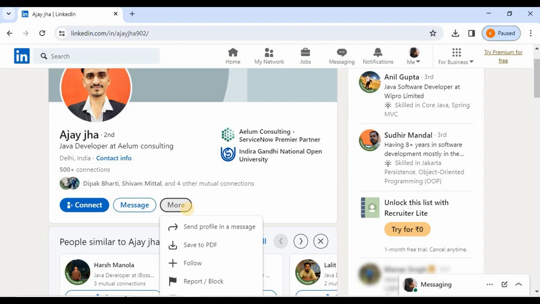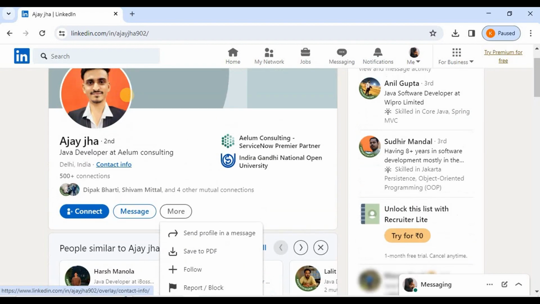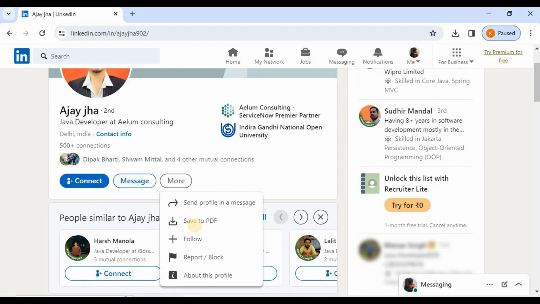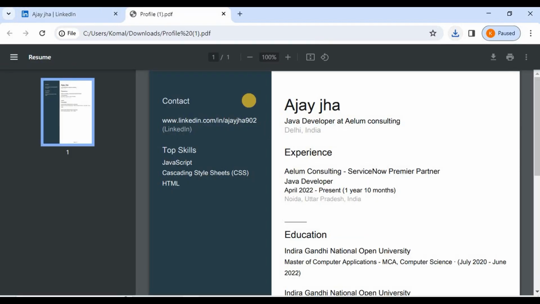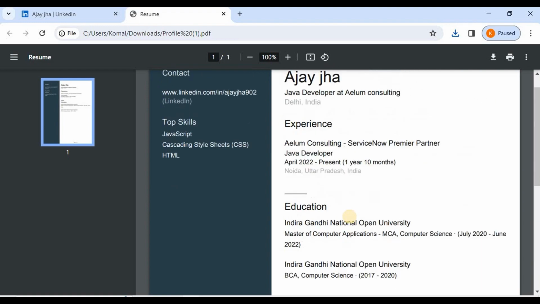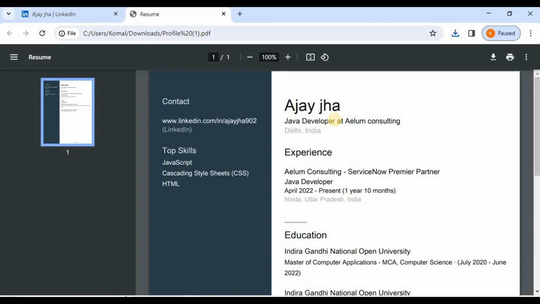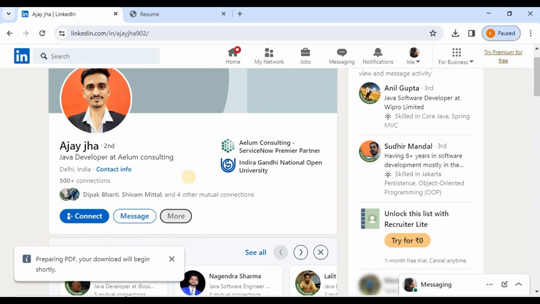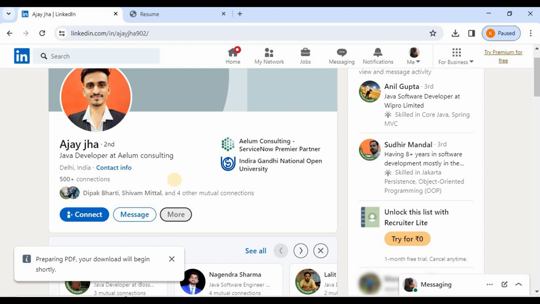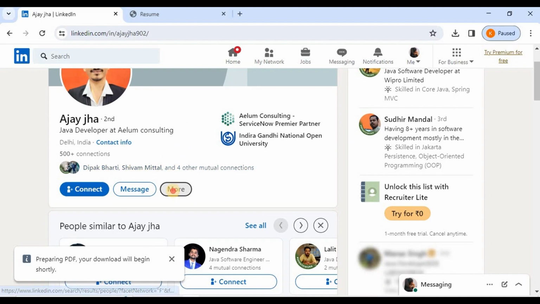Next, if I click on more, and I want to download his resume, his profile in the form of a PDF, we have to click on save to PDF. Once I click this option, we can see the resume is downloaded. Education, experience and title, everything is here. So friends, in this way we can view the profile of a candidate, and we can see the profile in the form of a PDF as well.